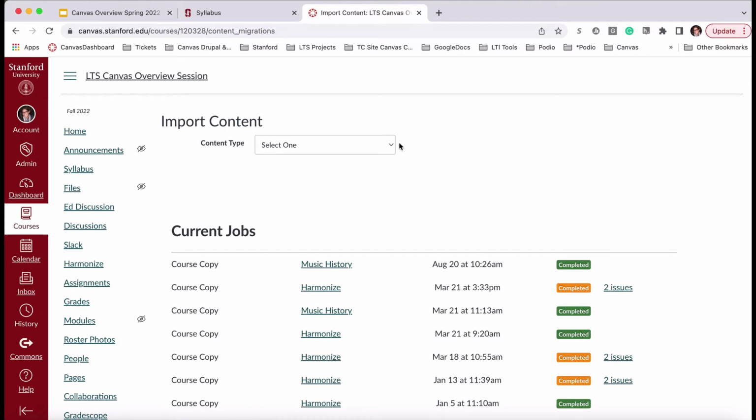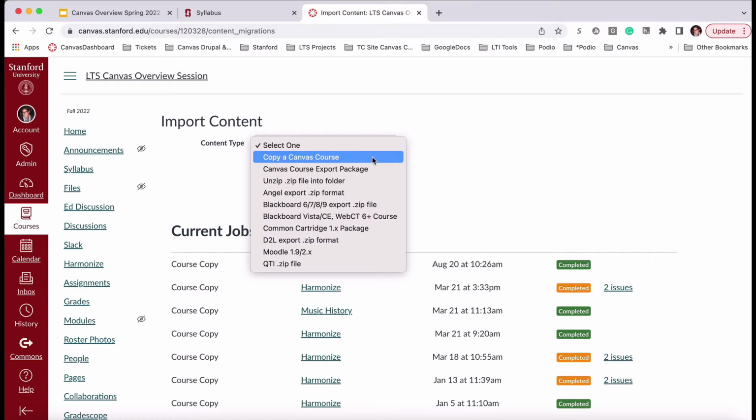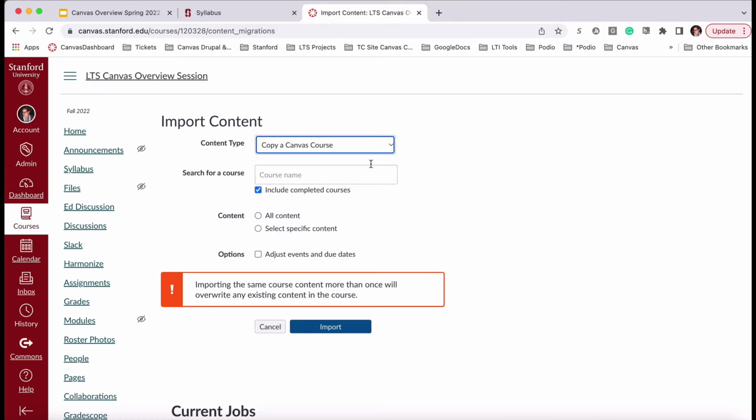Now I'm going to click on the caret for content type. Under Import Content, copy a Canvas course. I'm going to click in this field next to Search for Course, and I'm going to begin typing that previous quarter's course. It could be Spring 21, Fall 21. Actually going to use one.